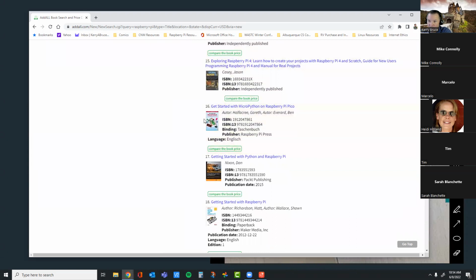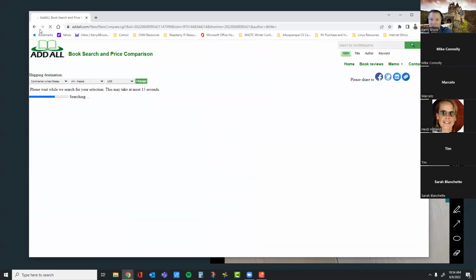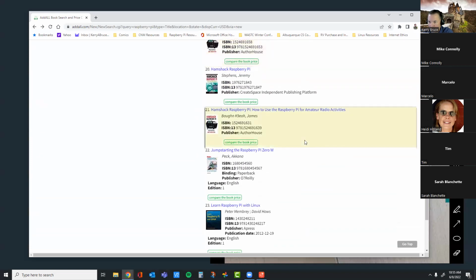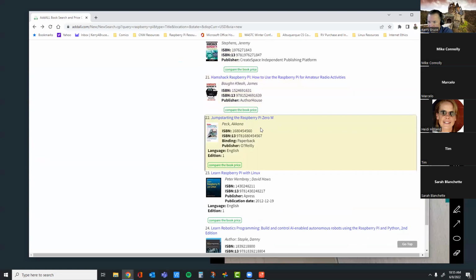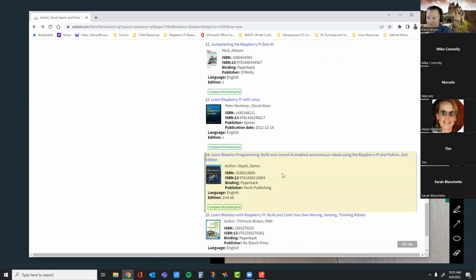If you're looking for books, here's the MicroPython book. This book, Matt Richardson, he's a cool guy. He works for Raspberry Pi now. He did this with Make, and he's now kind of in charge of anything in the US as far as Raspberry Pi is concerned, or he was. I haven't talked to him lately. Jumpstarting the Raspberry Pi Zero. Yeah, there's lots of cool books.